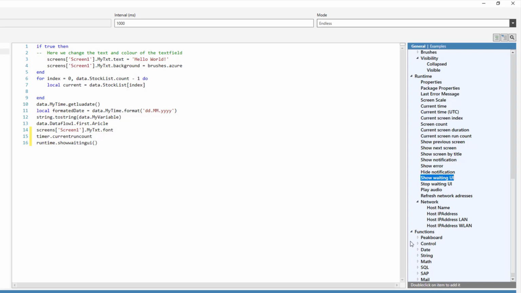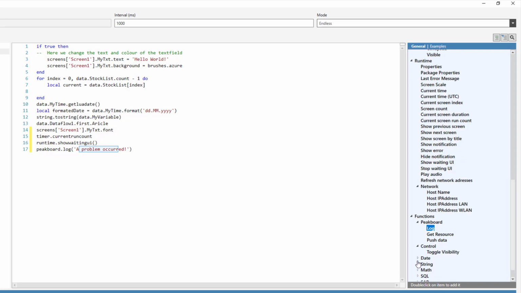A selection of standard functions can be found under the point Function. It's always worth it to check here first to consider using one of the available functions when creating a new script, since this allows us to save a great deal of time. Under Peakboard, we can, for example, set up an output to the log of the Peakboard runtime using peakboard.log. Control contains a simplified function to make controls visible or invisible as needed.